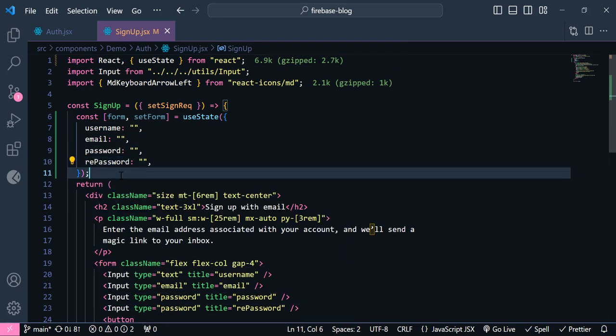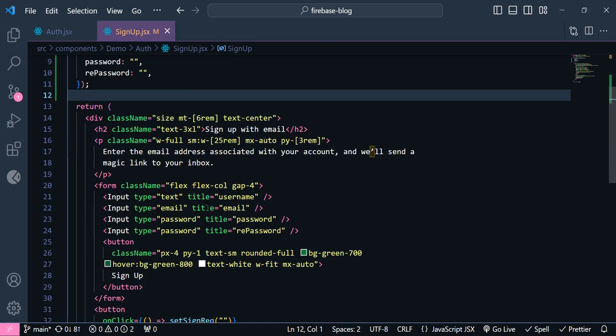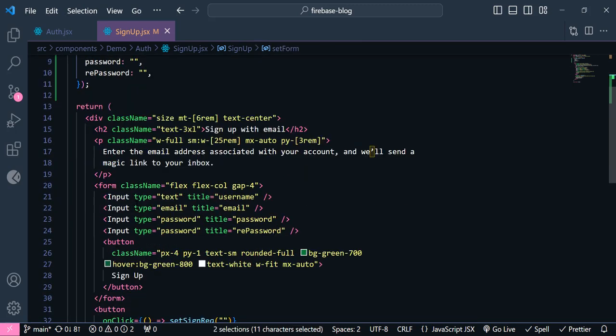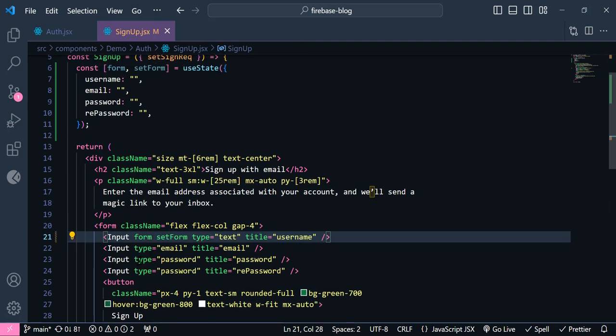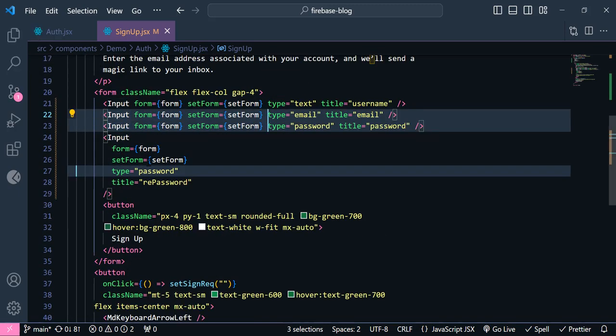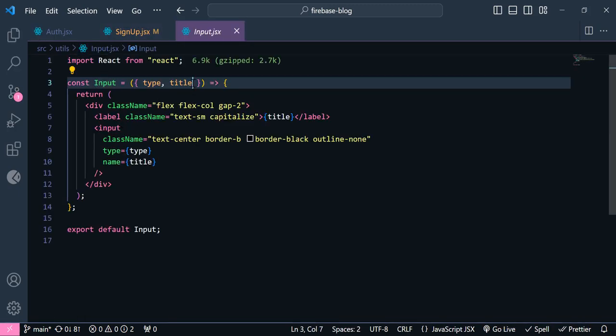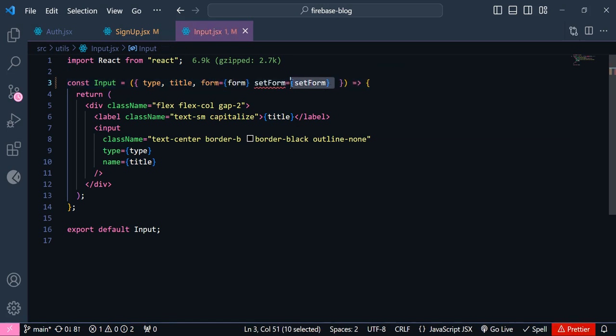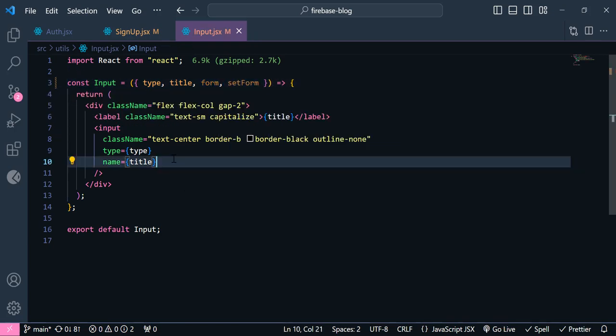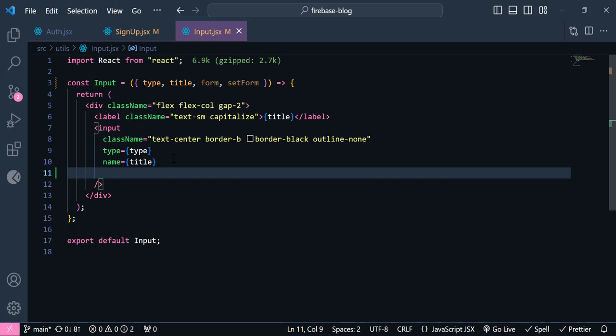Okay, now let's get the inputs value using the useState hook. Now I'm going to send the setForm and form to each reusable component. I'm gonna copy and paste them for other components. Now inside this reusable input component, we are going to receive them here, but it should be without these curly braces. Okay, and first of all, we need to have an onChange here.